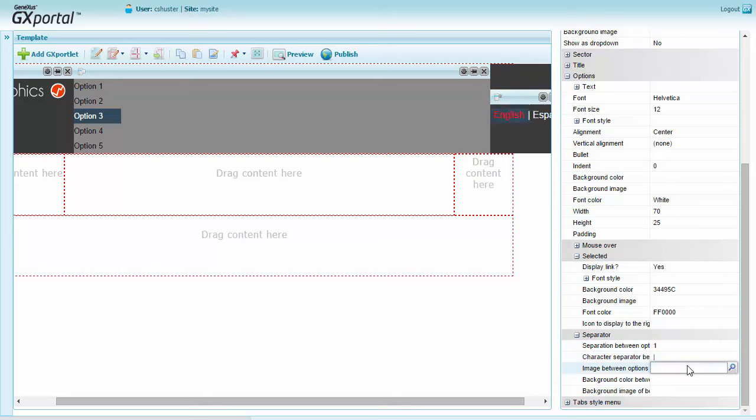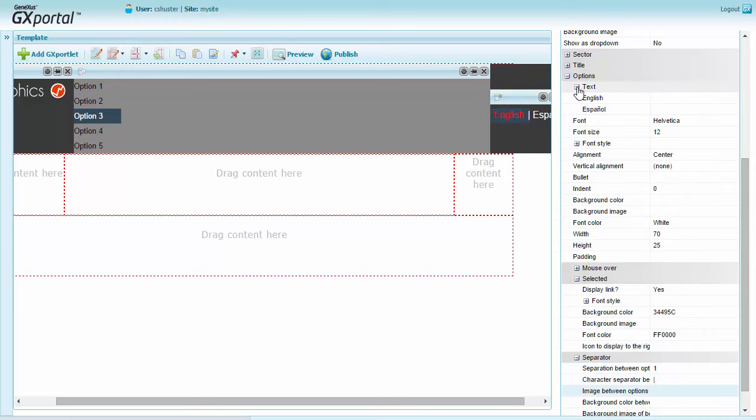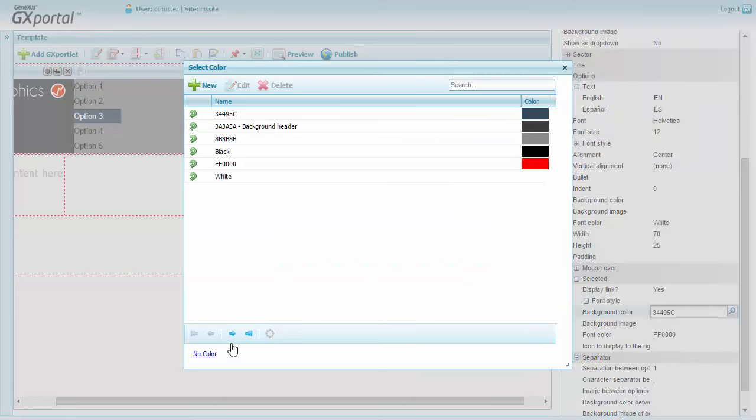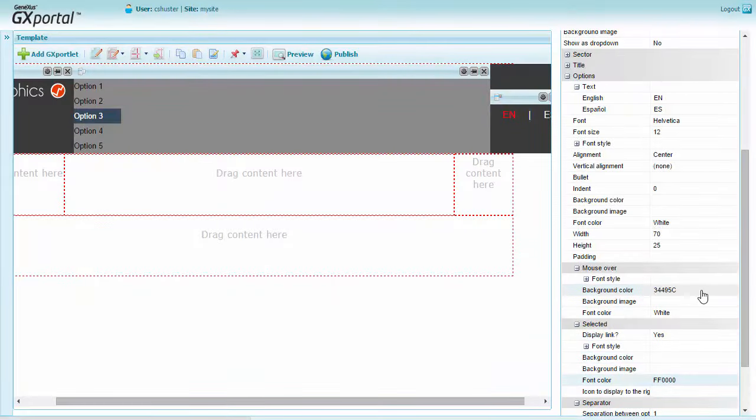Instead of showing the entire description for each language, we'll use short descriptions. By default, both the selected option and the mouse over option have a background color. For both cases, we remove the background color.